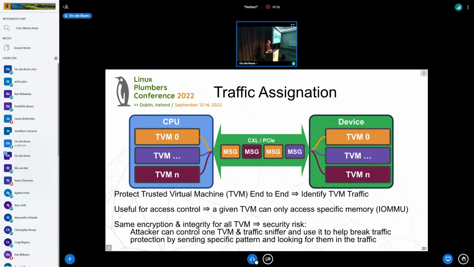Another thing you want to do, because you have context on both sides, you have context on the CPU side, your trusted VM, and your trusted VM is going to have a context on the device side too. And so you would like to be able to assign traffic, so you know that one traffic message is assigned to a specific context on the device. Otherwise, a context on the device might pretend to be attached to a different context on the CPU and be able to spy on that other CPU context. So that's one thing you also would like to have.